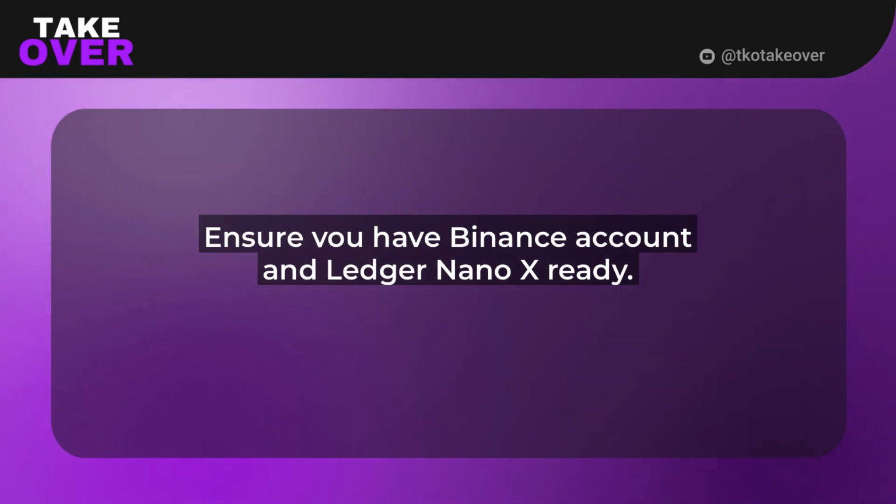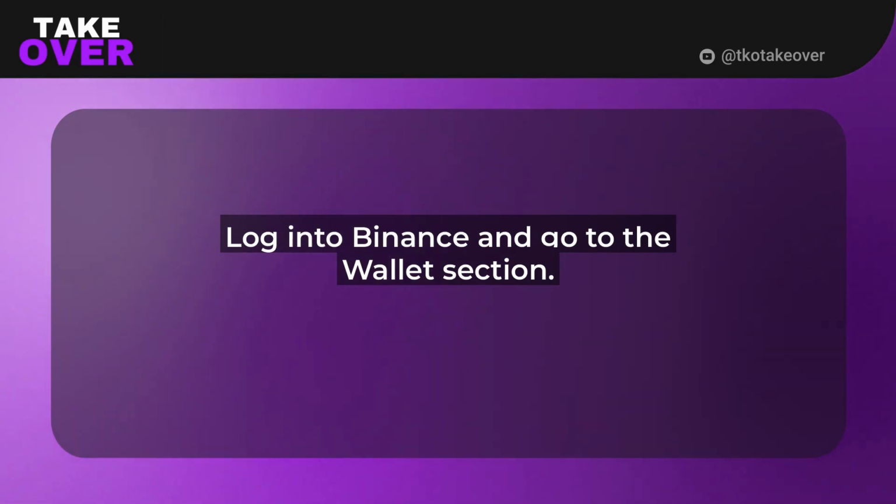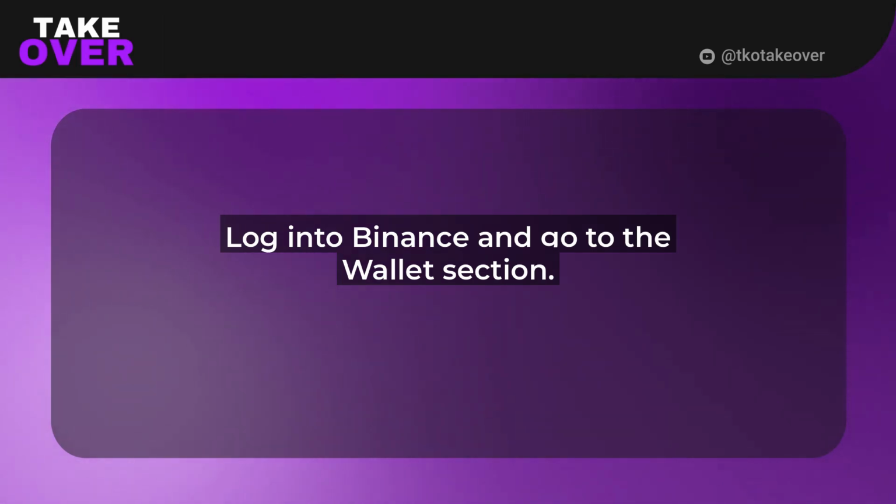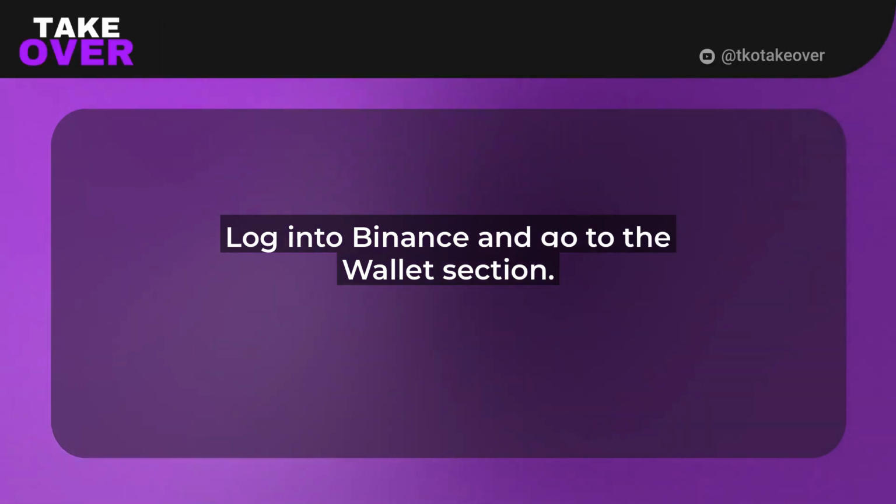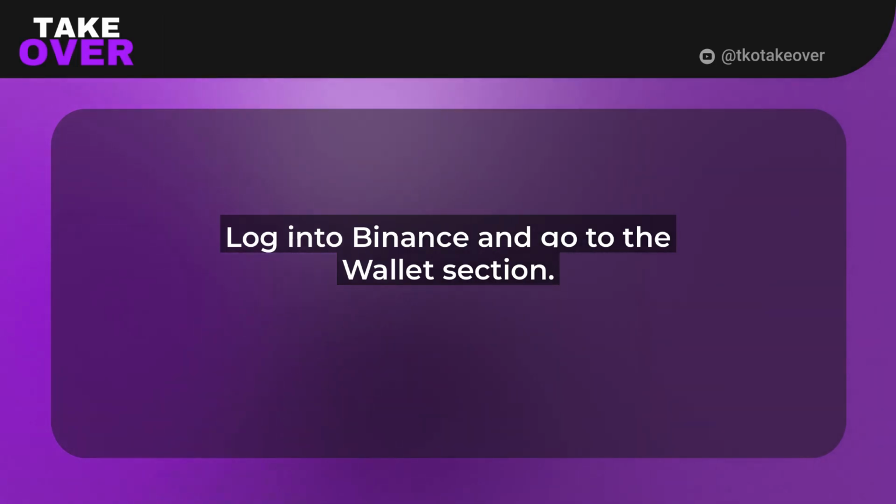Step 1. Open your Binance app or website and log in securely. Head over to the Wallet section and select Spot Wallet, or Fiat and Spot, to view your assets. Step 2. Find your ETH balance and click on Withdraw. This will take you to the withdrawal page where you'll need to search for Ethereum, ETH, in the asset list.